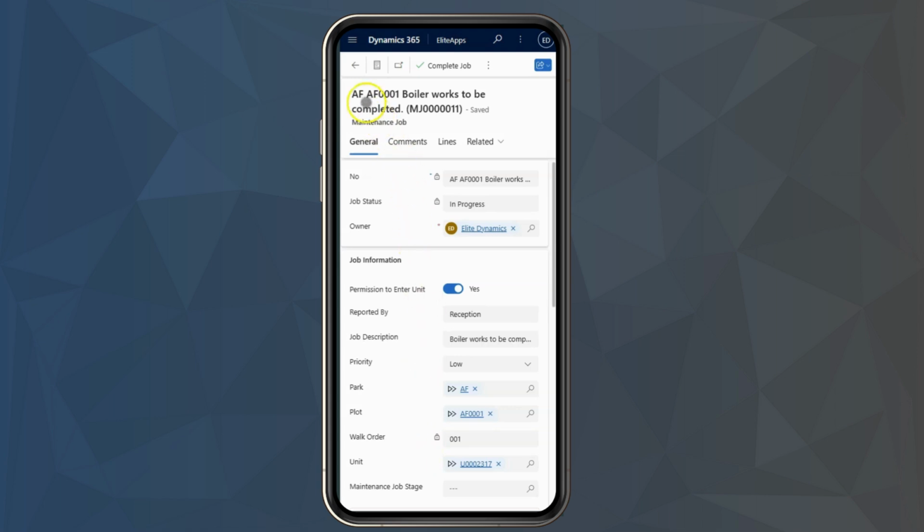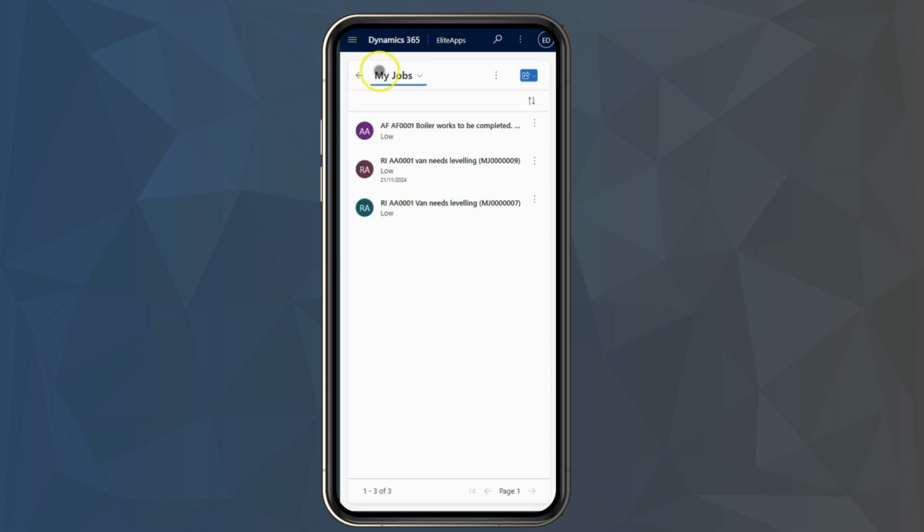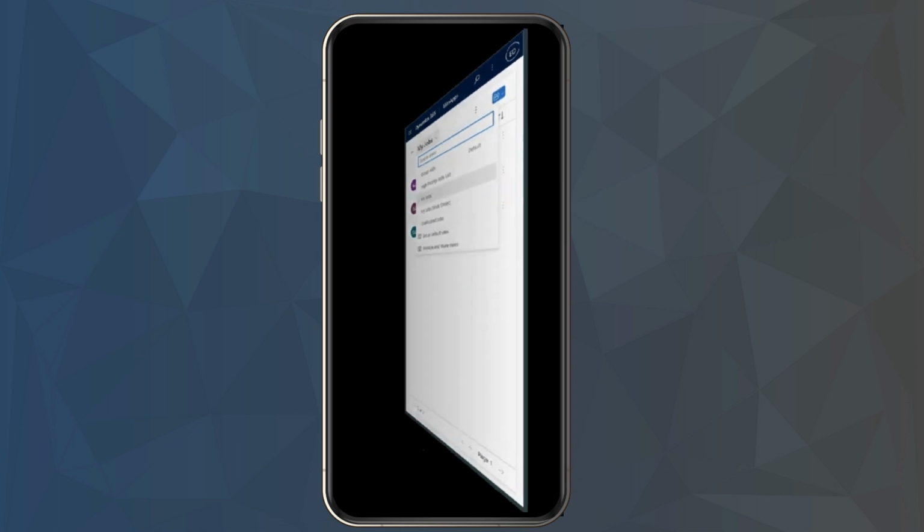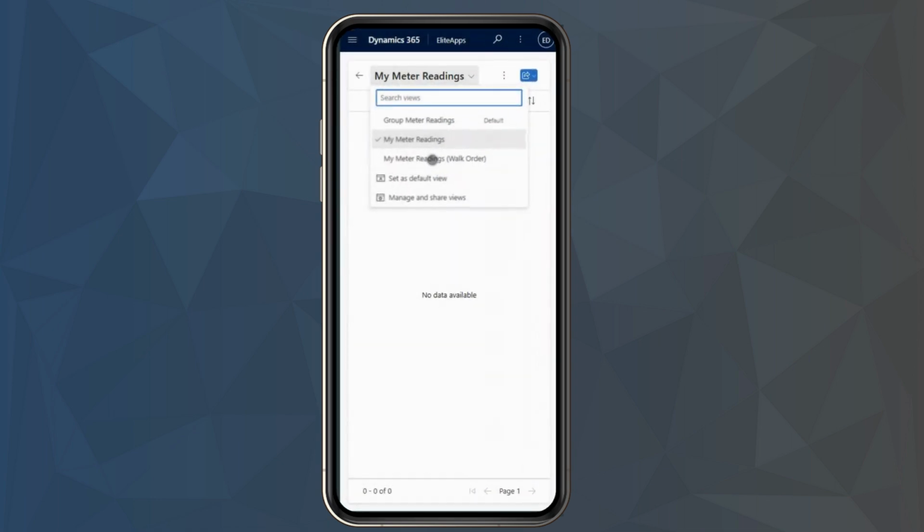In addition, when looking at your jobs list, from the View selectable, you now have My Jobs Walk Order. This will sort your jobs into walk order, meaning you can complete them methodically as you walk around the park. Sorting your activities via the walk order is also available on your meter reading entries, your site tasks, your safety tests, and your housekeeping activities.